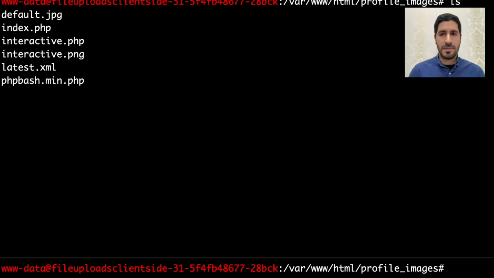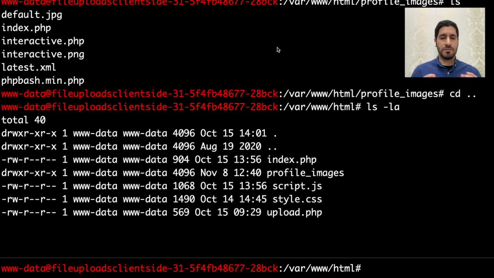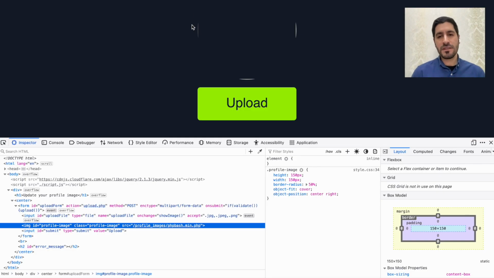We can interact with the backend server, we can go back a directory, and we can have complete control over the backend server by simply bypassing these front-end client-side controls and being able to upload any arbitrary file. We still have one last trick that we want to try.